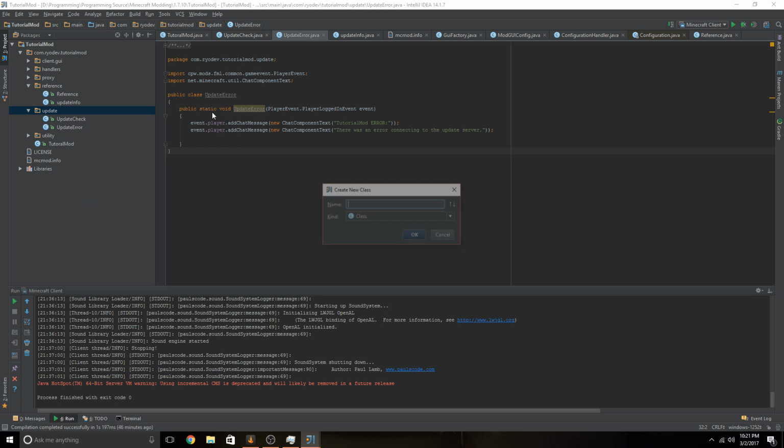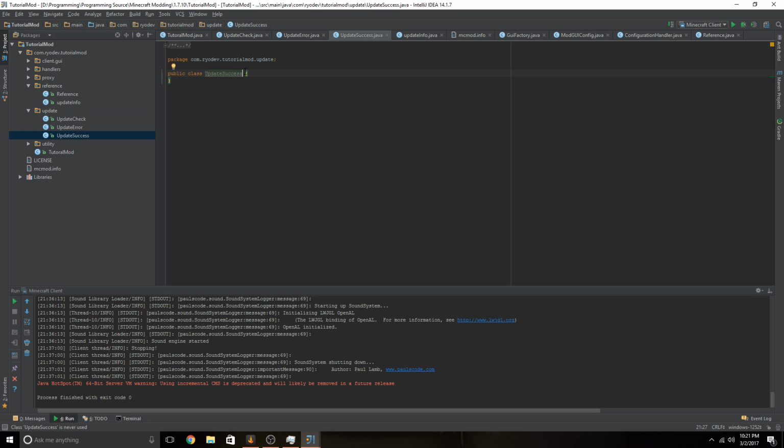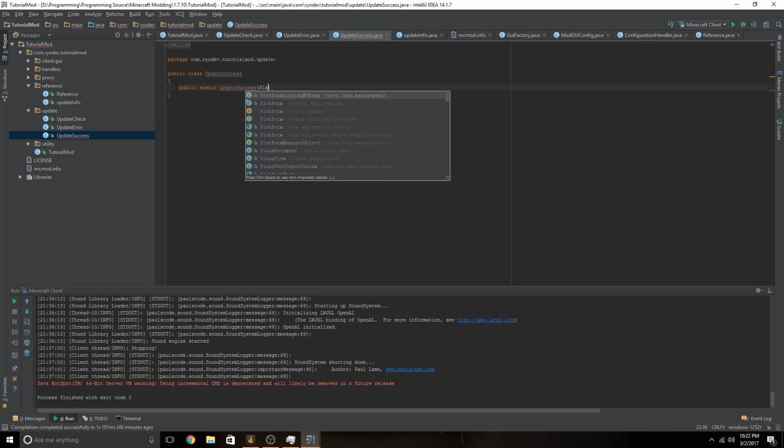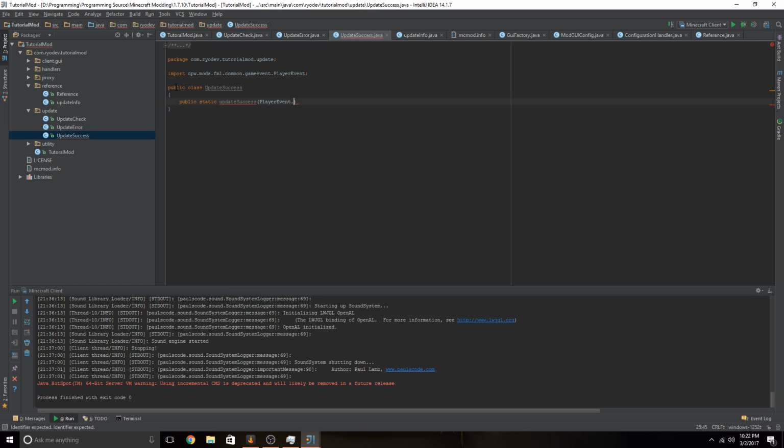The next one is we're going to do another one, and this one is going to be update success. So update success. Underneath of update success is basically the same notion yet again, but this time it's just going to be 2 different lines. So this is going to be public static update success player, I want an E, thank you, player event dot player logged in event.